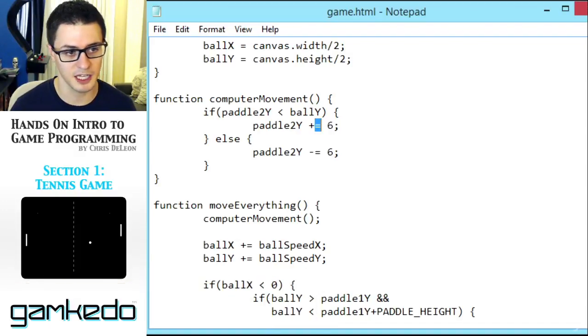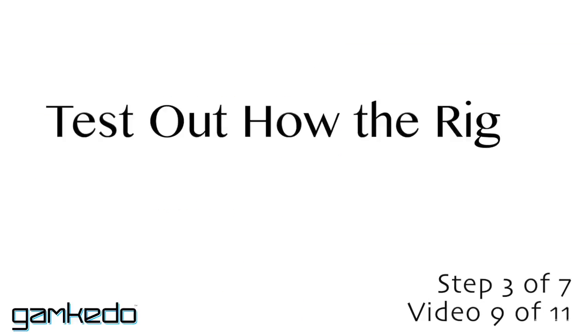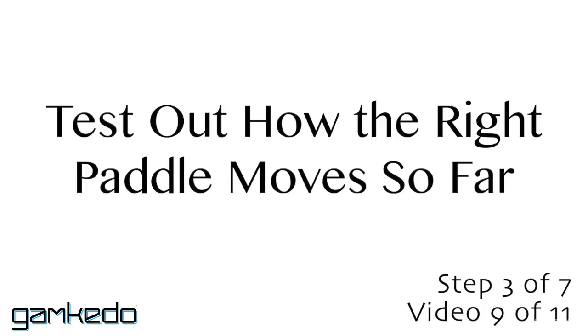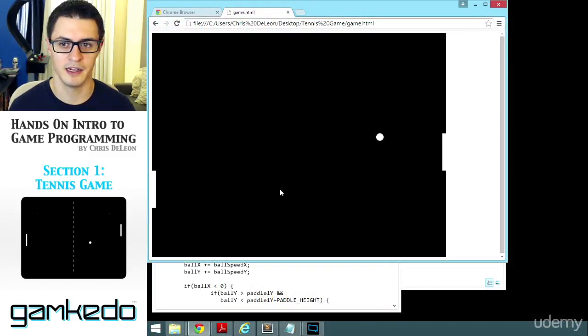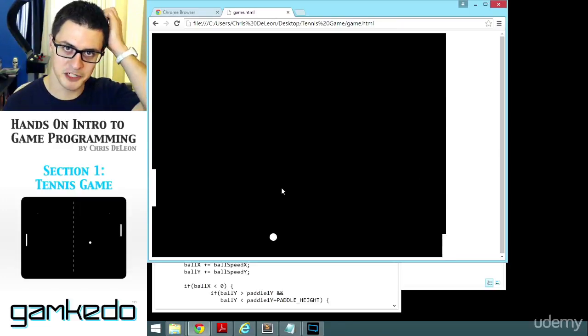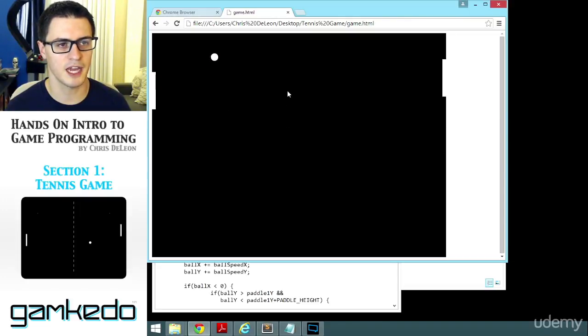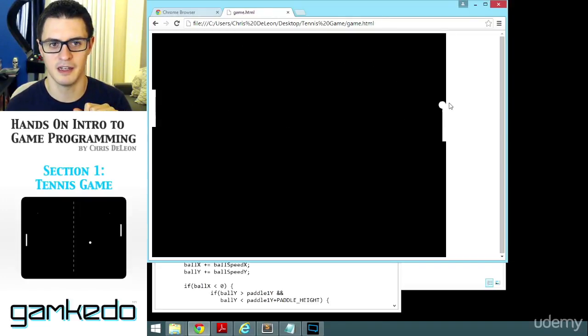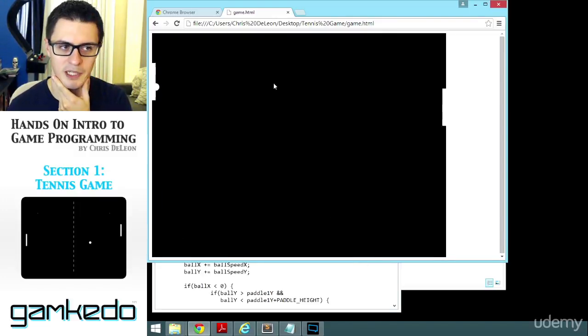So, okay, we've got this thing which should check if the paddle's above the ball, it'll go down, and if it's below the ball, it'll go up. Let's see. Saved it, refresh, and hey, look, it's doing a crummy job of playing. It's jittery, it's awful. Something else to look out for is that it is in fact lining up the top corner of the paddle with the ball instead of the center. Which, remember, is just like we did for the player's mouse coordinate here to map to the center of the paddle.